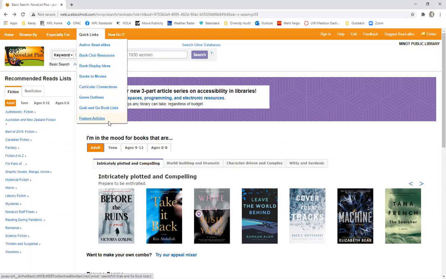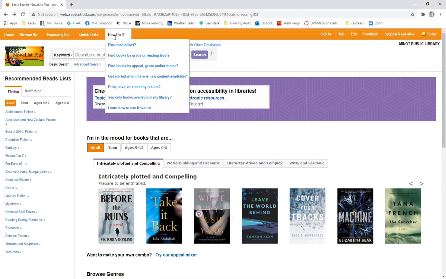So different kinds of bookish literature articles for everyone. And then we have the How Do I button. If you are having some difficulty finding things on the website, this is a great resource to use. It's like a frequently asked questions sort of thing. You can click on how to find books by appeal or can I get alerted when there is new content. So if you have any of these questions, this is a good place to go.